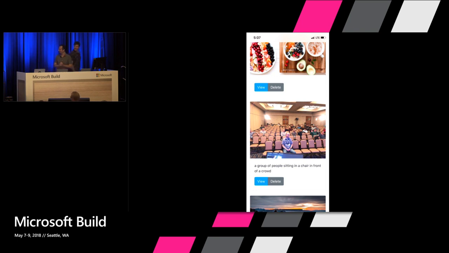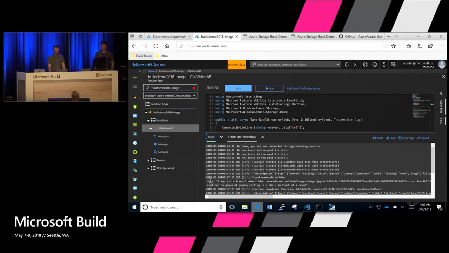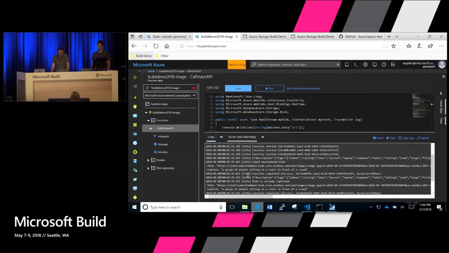Most progressive web apps really are used on mobile devices today, and our web app also works on the mobile device. Let's switch back to this demo machine over here. What I want to show you here, as you see, as soon as the image was uploaded, the function got triggered. This is the URI, and this is the caption returned from the function.